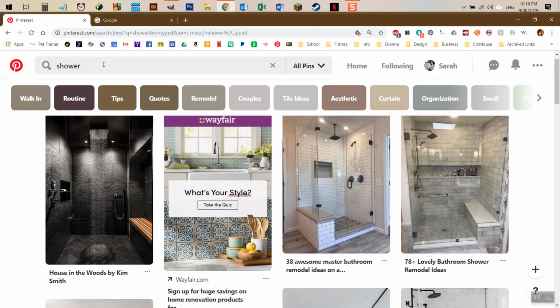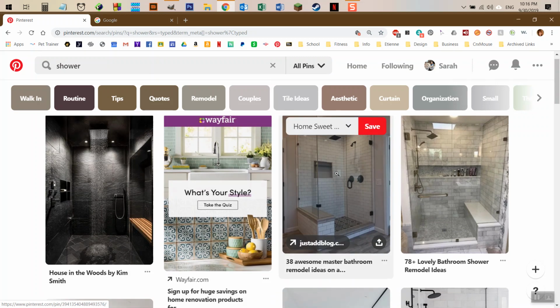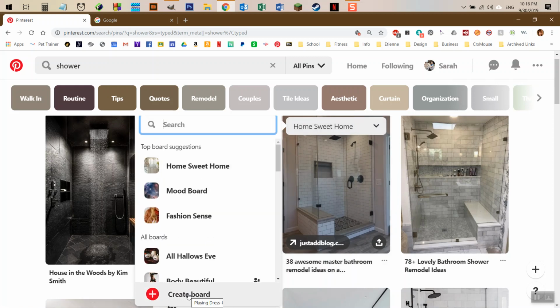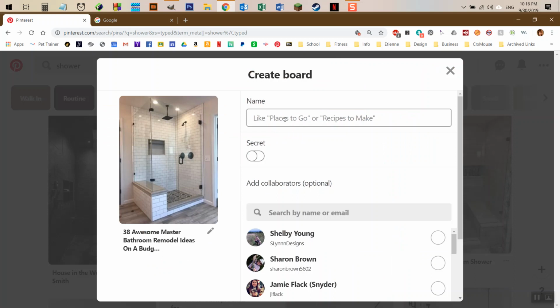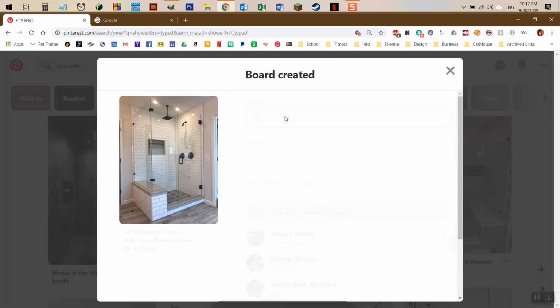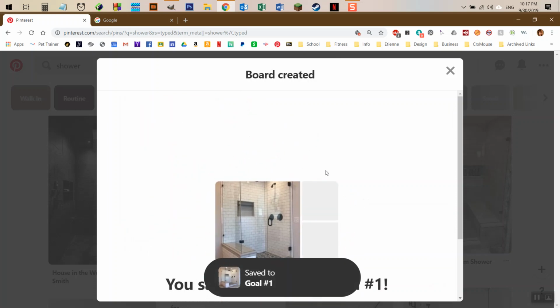It brings up pictures that relate to that word. When you find a picture that you like, select the drop-down box and go to Create Board. I'm going to give my board a name. So we'll say goal number 1 and hit Enter. The board is created.